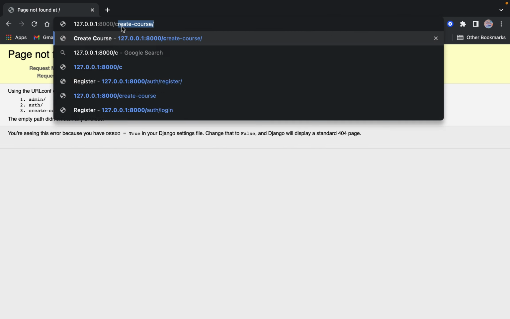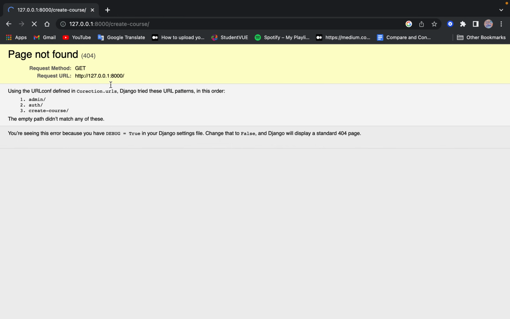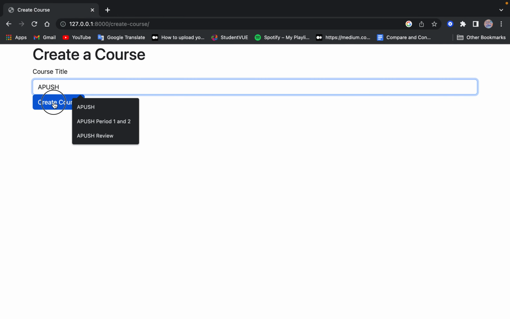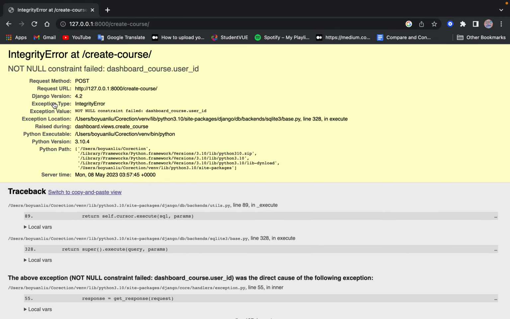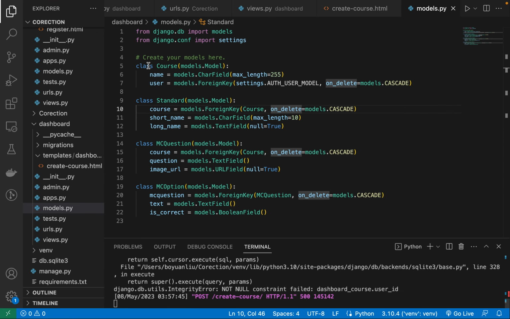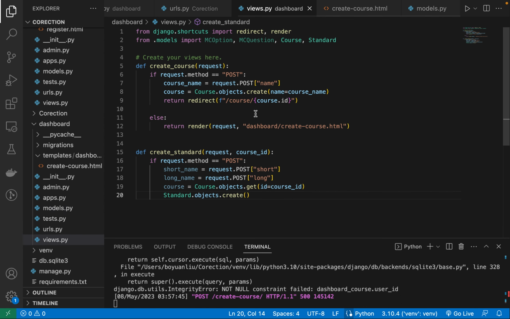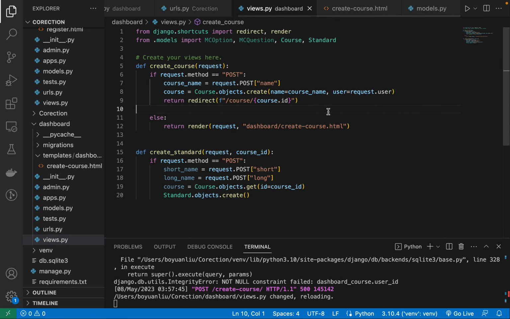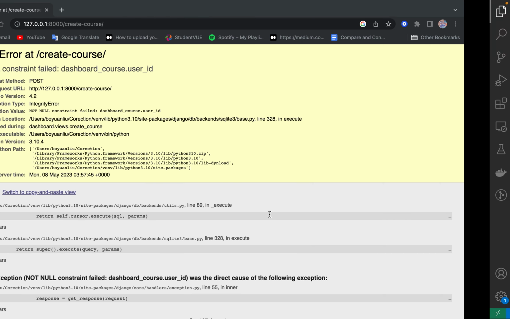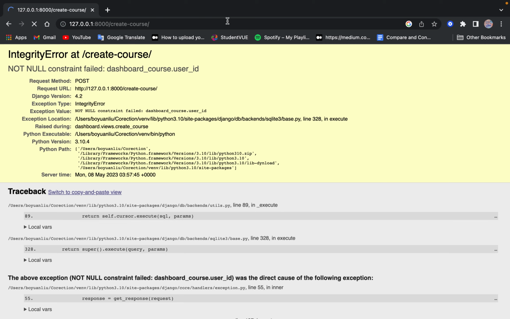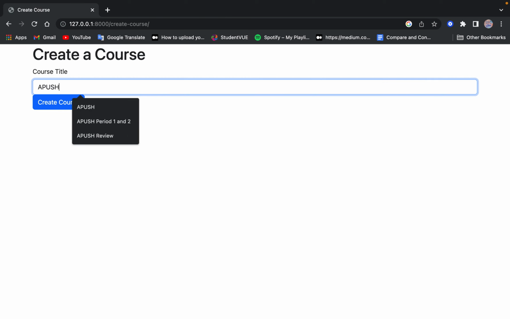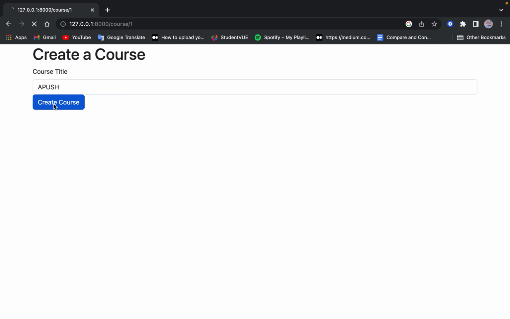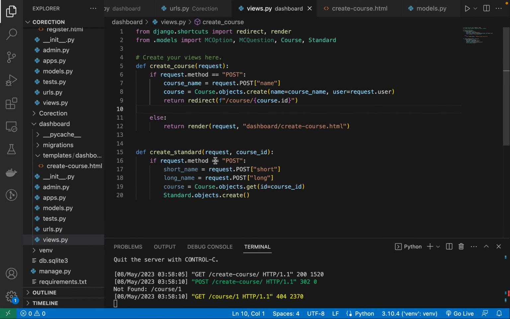All right. So we're going to have to recreate the course. Let's recreate AP Push. Oh, no, constraint failed. Oh, right. So that means we need to go here and the user needs to be requested. Okay, here we go. Now we have everything. Create a course. Let's have a title. It's called AP Push. Perfect. Now I got the course.